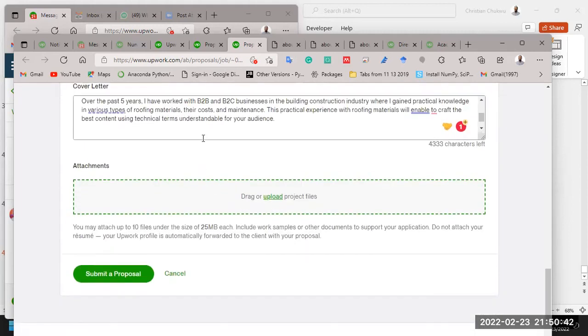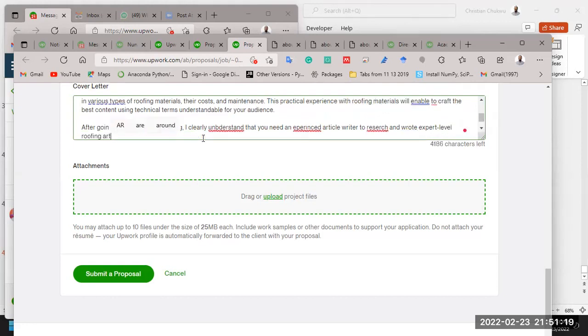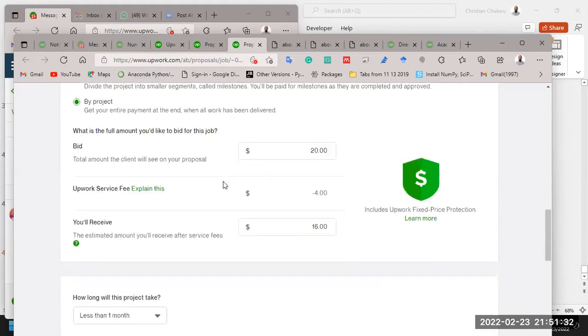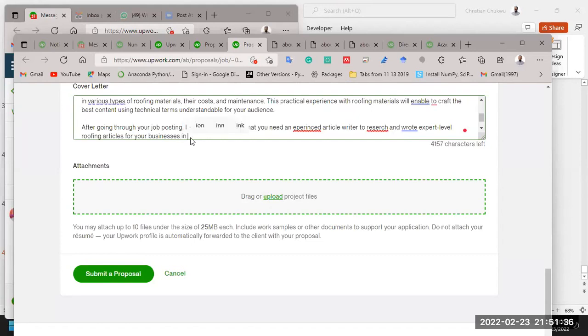After going through the job posting, I clearly understand that you need an experienced article writer to research and write expert level roofing articles for your business in USA, based on your requirement.